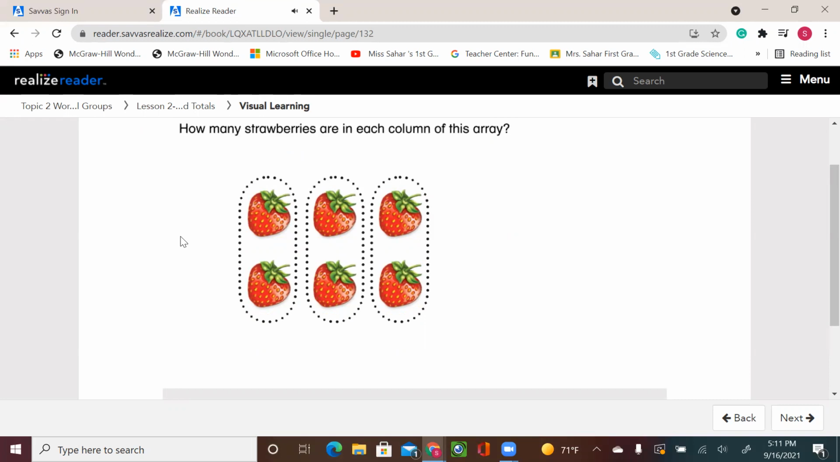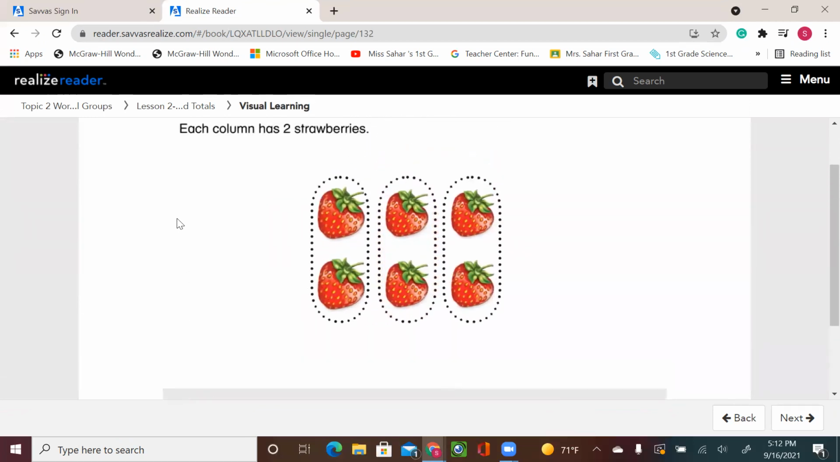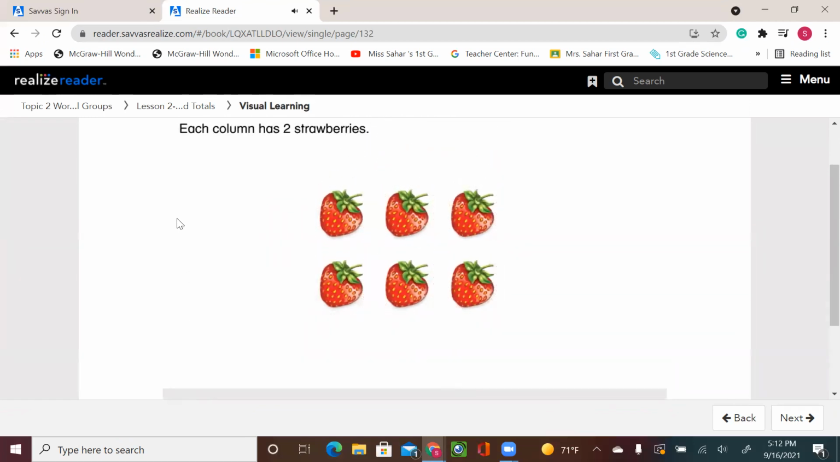Arrays have equal columns. In an array, each column has the same number of objects. How many strawberries are in each column of this array? Select your answer. Very well, 2. Each column has 2 strawberries.